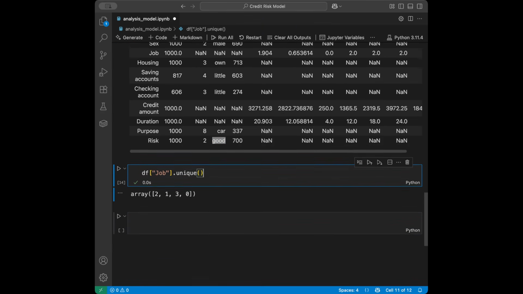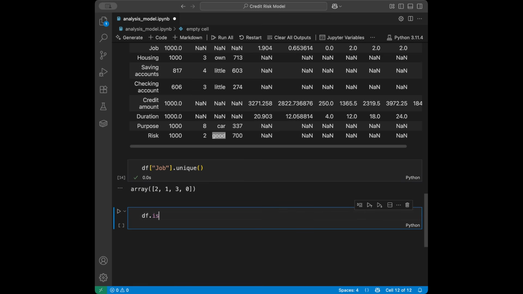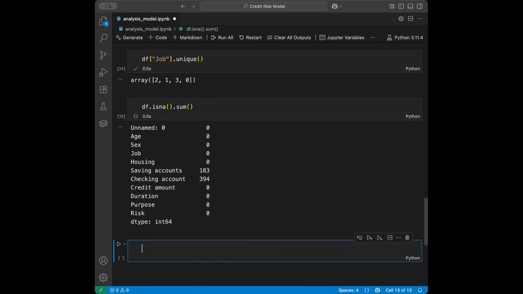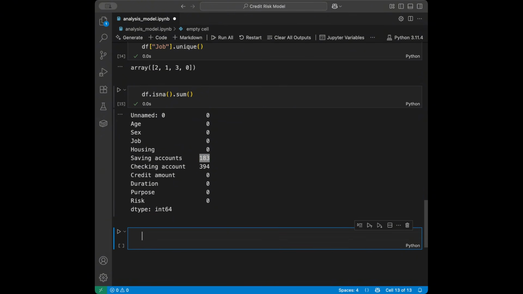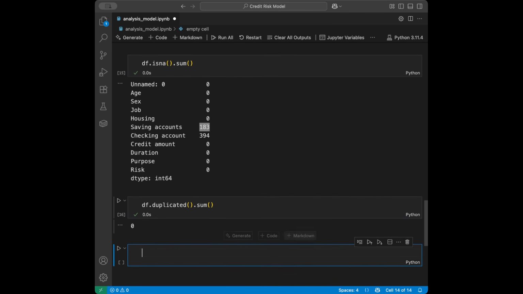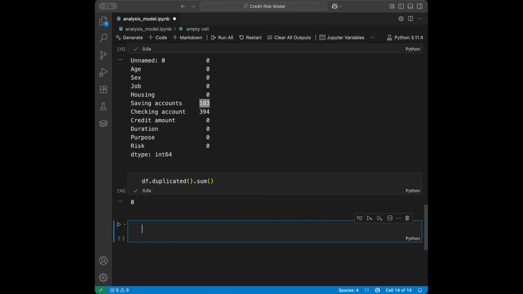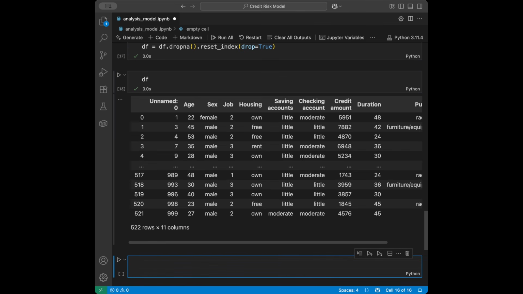Okay, so let's get to the missing values. I will say data frame is NA. We also got that from the info, but we can see that we have 394 and 183 on the saving account side. I'm also going to check the duplicated rows, so I will say duplicated dot sum, and okay, great, we don't have any duplicate rows. So let's just drop the missing values: data frame, dropna, reset index, and I will say drop true. So in the data frame we are going to have something like this.